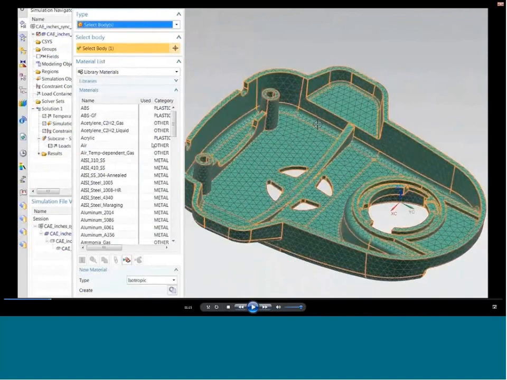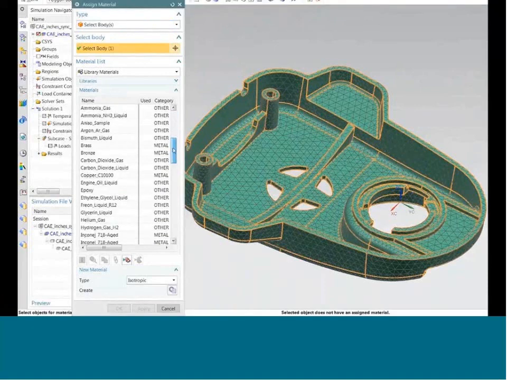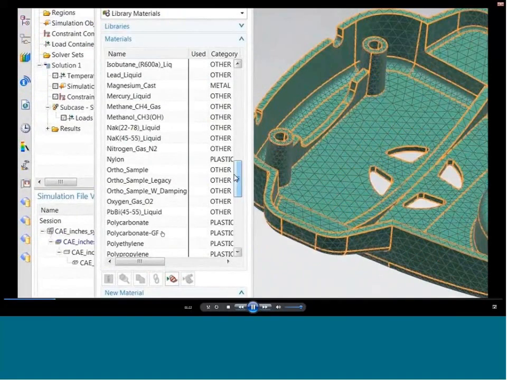Now you may or may not know that NX actually ships with a rather large library of materials that are available to you. So if we look at this dialog box, you see several of the standard grades of aluminum, several of the standard grades of stainless steel. There's many other materials that you might encounter or find useful as well, including the one I'm going to use for this demonstration, which is a plastic polycarbonate material.